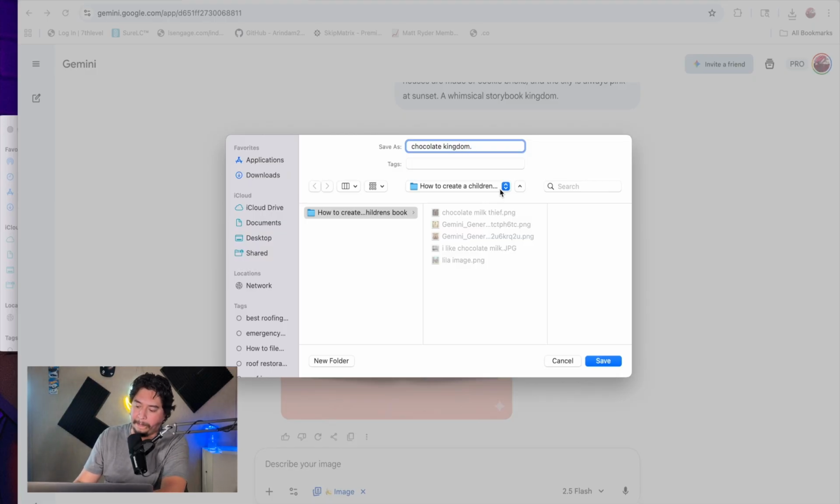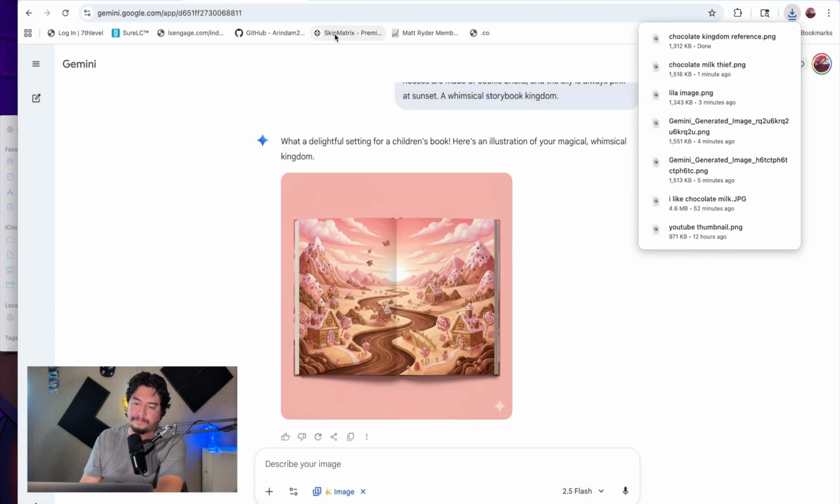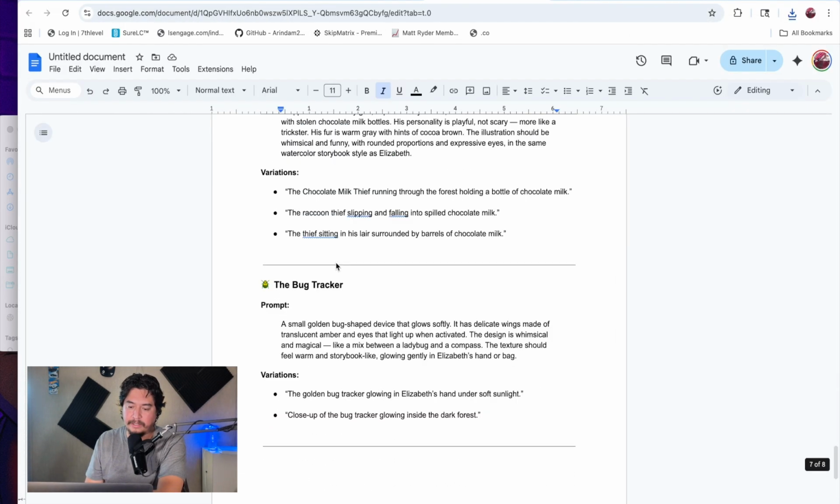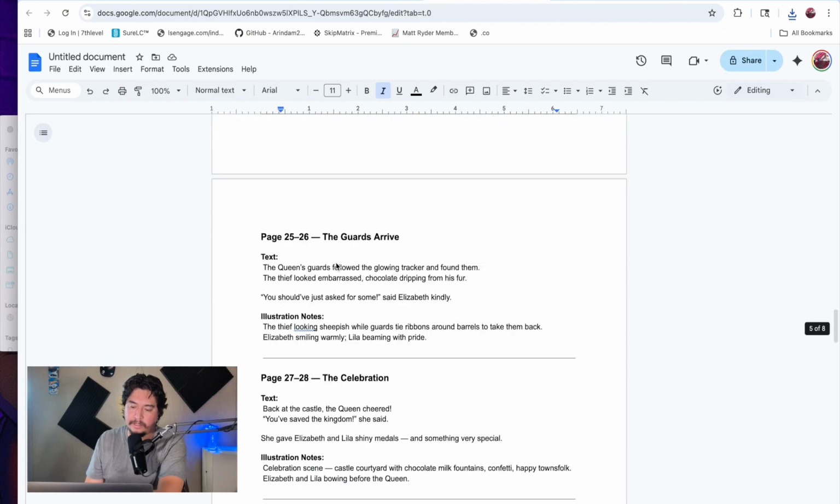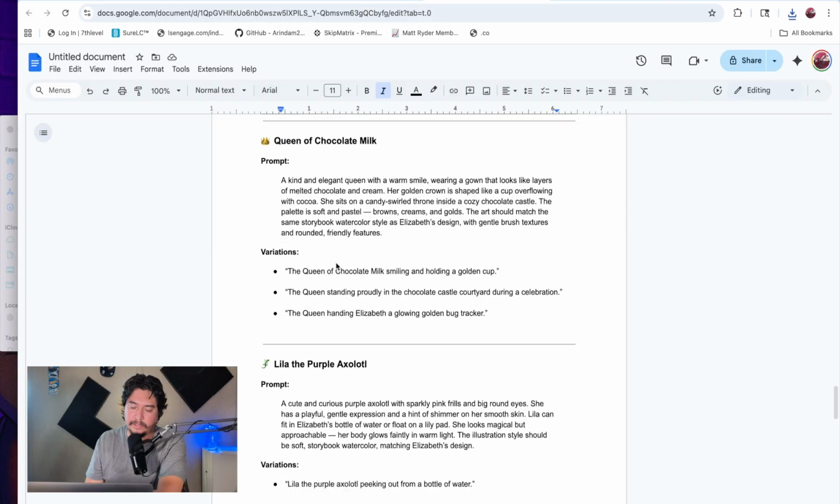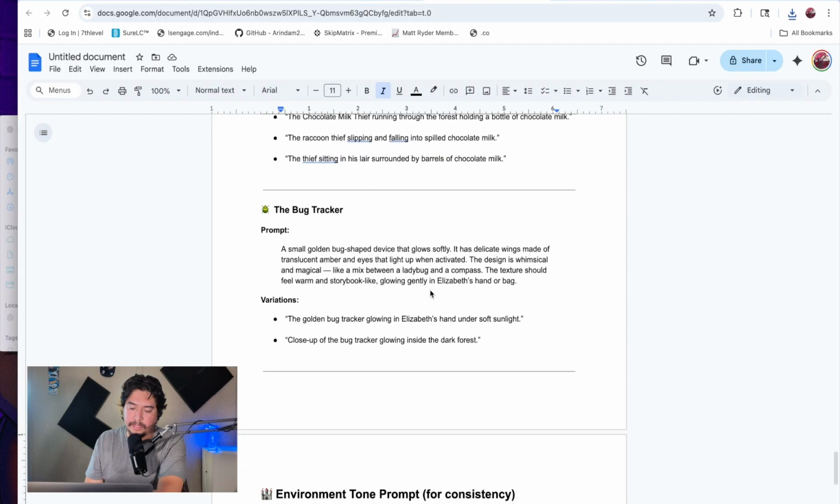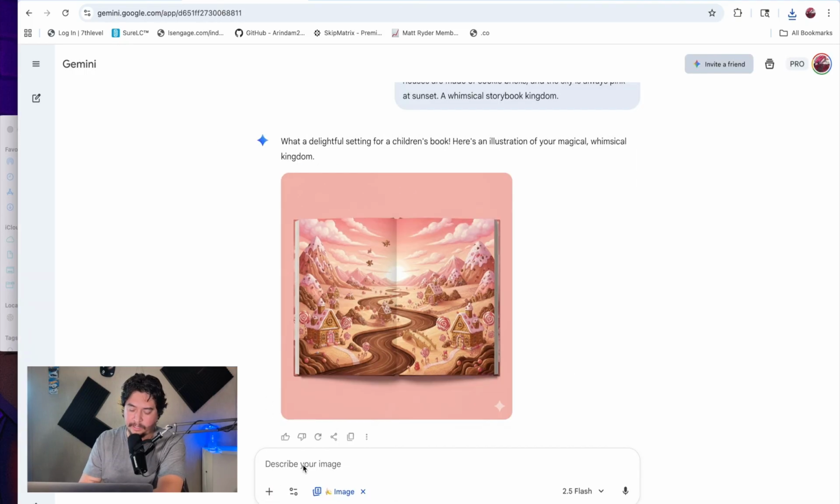So we're going to go ahead and get our first page going. So let's see here. Actually, hold on. We've got to create the bug tracker too. That's important. Sometimes it just doesn't, you don't need all that. So let's create the bug tracker.